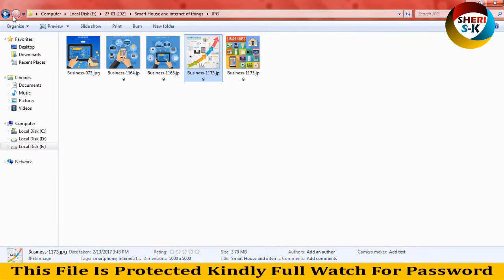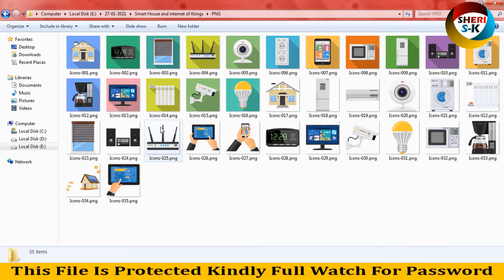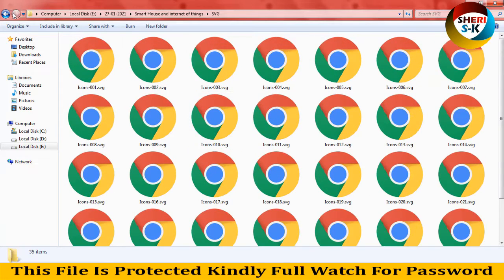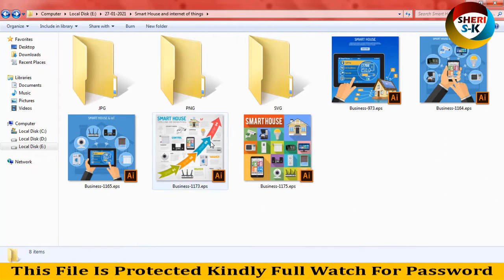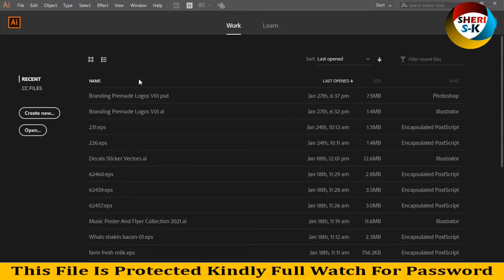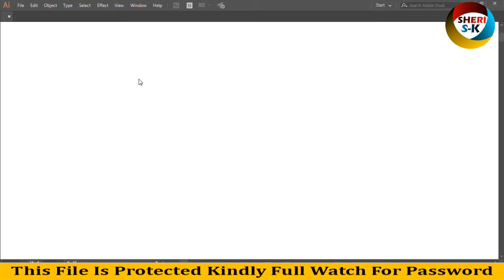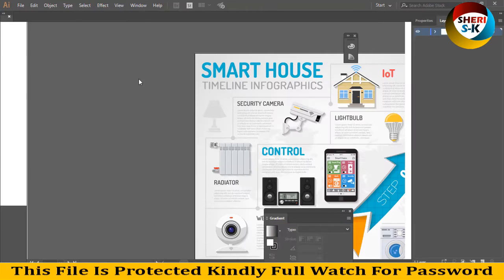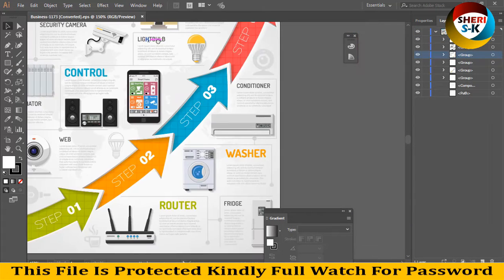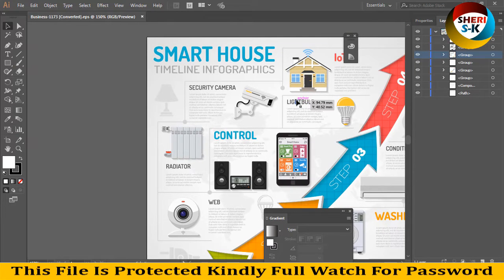So here is PNG. You can pick up one by one. These are icons. I have the icons in SVG files. So first I drag this file to Adobe Illustrator. Drag here. Okay. Extract layers, and here is menu group. You can edit everything.